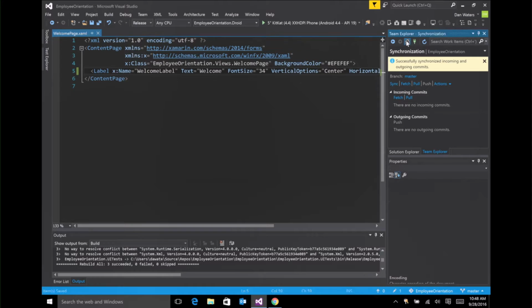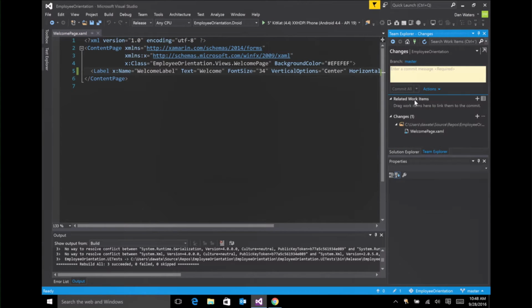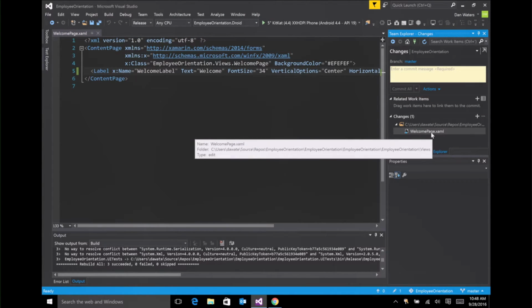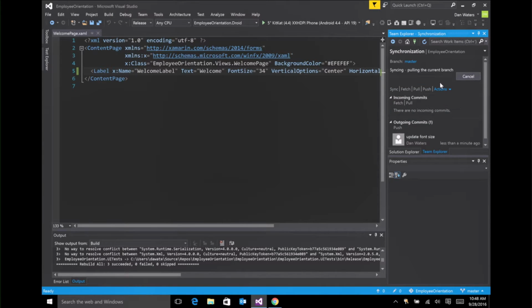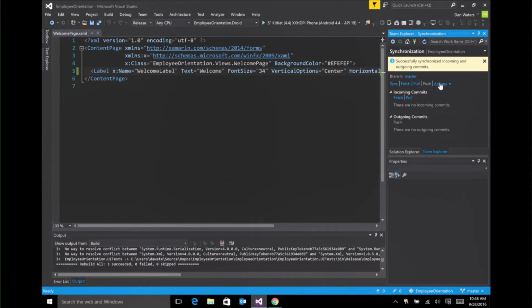So if I come back to my team here and I look at my changes, I have one change, welcomepage.xaml. I just changed the font size, update font size, and then we can commit and sync, right? Now, as a developer, the two tools that I use probably the most are my task board and Visual Studio, right? Does anybody else use that as kind of their primary dev mechanism? Okay, good, like TFS, VSTS, and then Visual Studio itself.